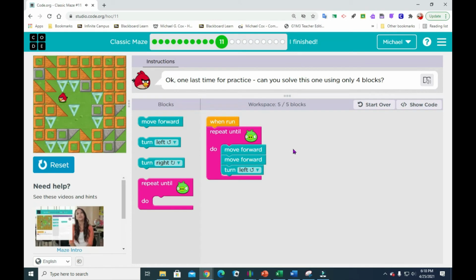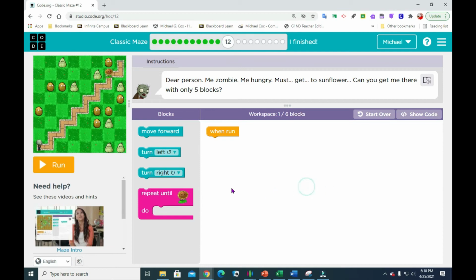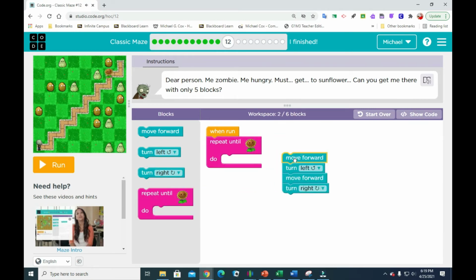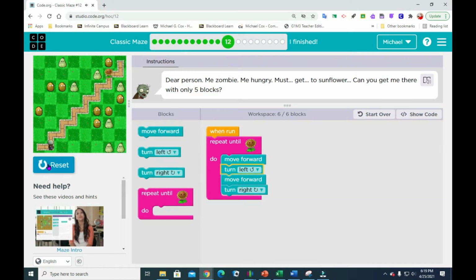Okay. Okay, moving on. Okay, this is a little challenging because we have to find that big pattern, that small pattern inside the big pattern. So we're going to move forward, turn left, move forward, turn right, and then we're going to put all that inside of the repeat until.